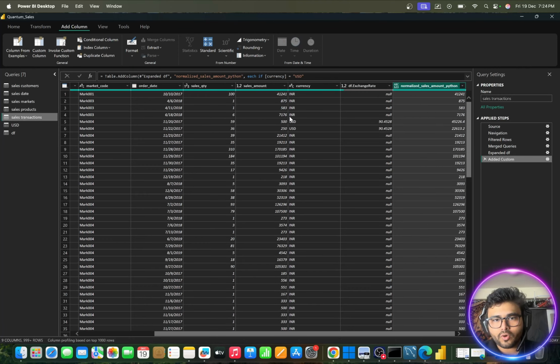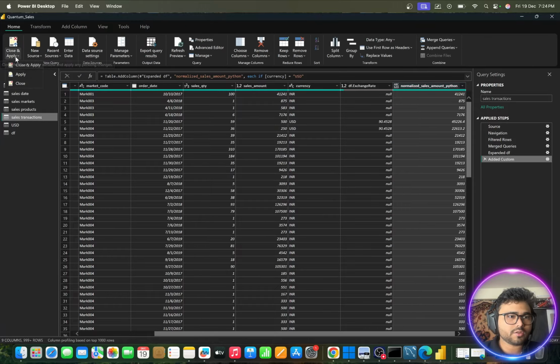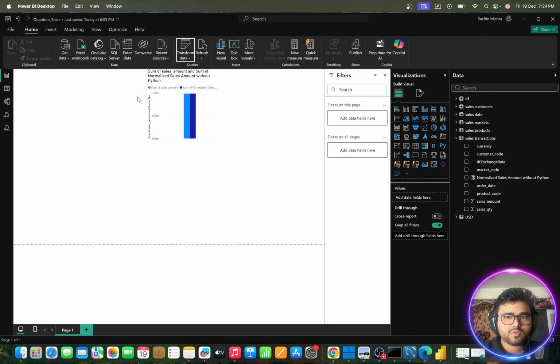right? So for USDs I'm able to get 500 converted into 45,226, right? But for these INR values, it is the same, right? So this is how it is working. Now we have done all the data cleaning steps. I can simply go to home and say close and apply. Okay, close and apply. This will take some time, so yeah.